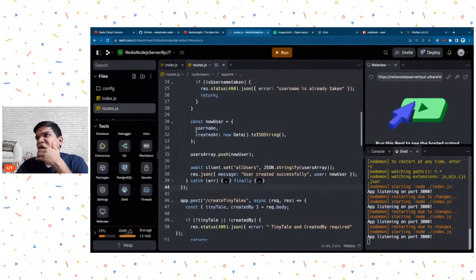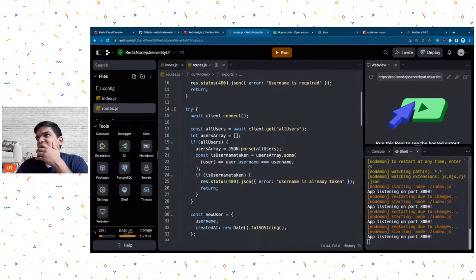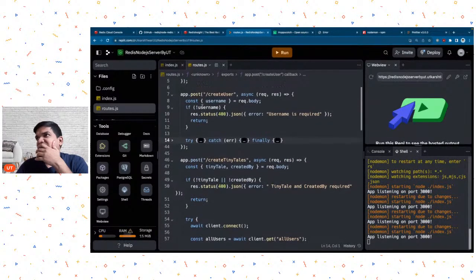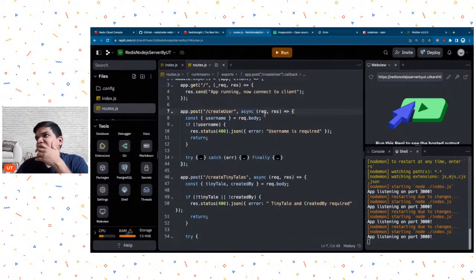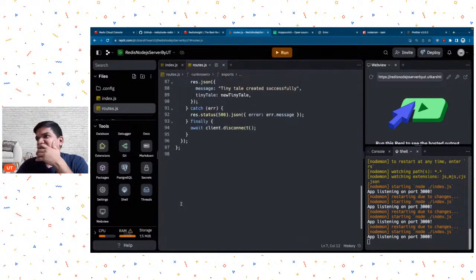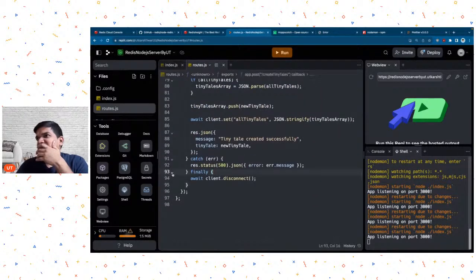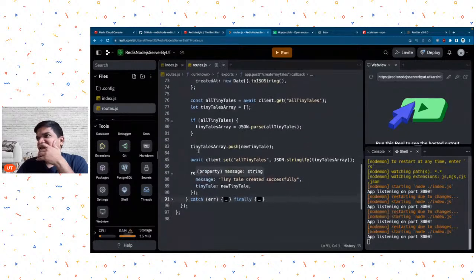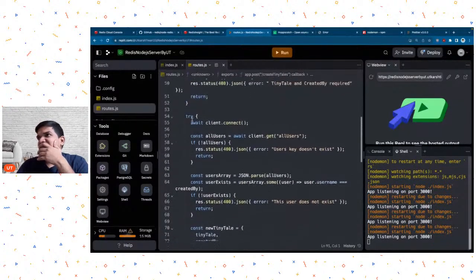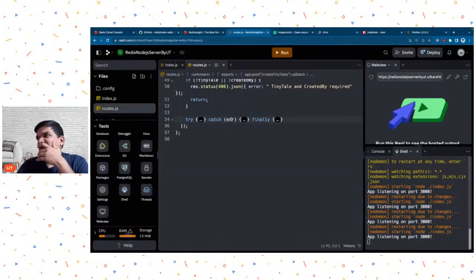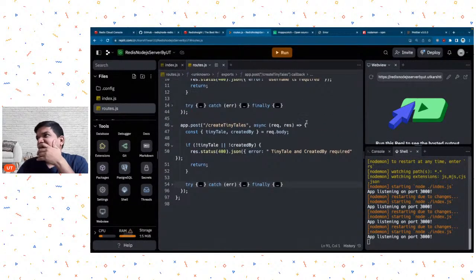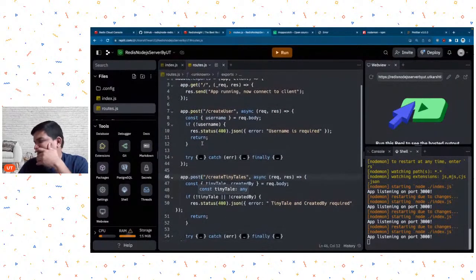Finally, and there's a catch, and there's a try, and this is closing here, and this is closing here. Perfect. Now, what about this one? So there's a finally, there's a catch, there is a try. So try, catch, and finally. And this is closing here, this is closing here. So then that is not the problem.